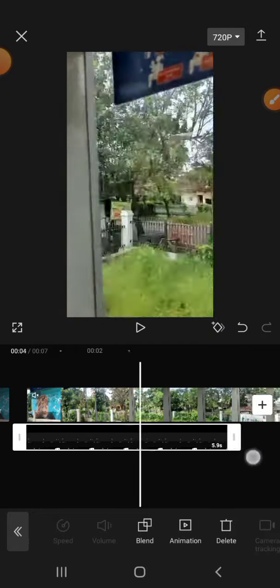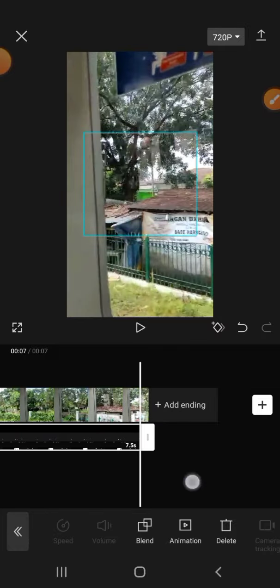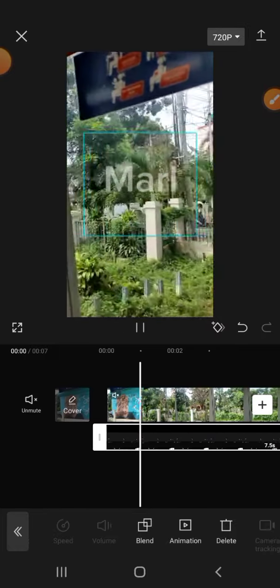And then we can adjust the length according to the duration of the video. And then, okay, the watermark is ready.